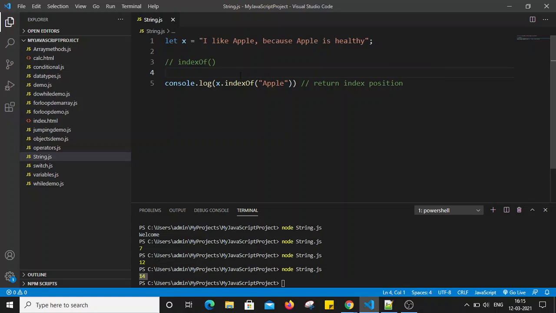Also, one more thing we have to note: every string index starts from 0 and not 1, right? So let's calculate one more time. I will be placed at the 0th position. After that, first, second, third, fourth, fifth, sixth, and seventh. So the index of a will be 7th, right? Now let's save this file and run it. So it will return 7.